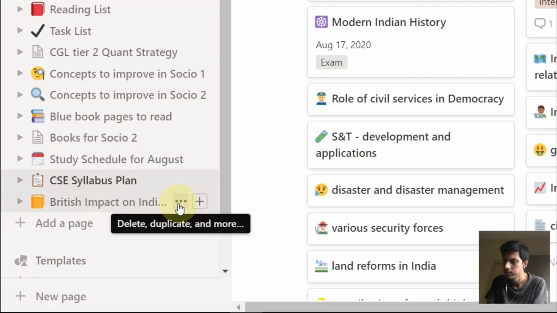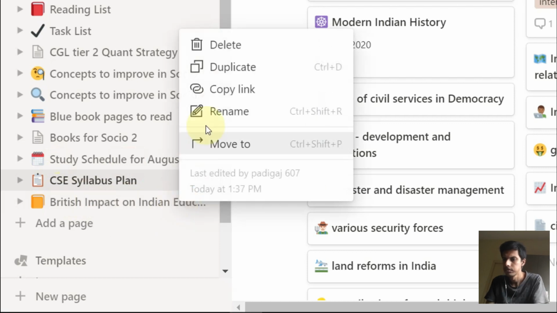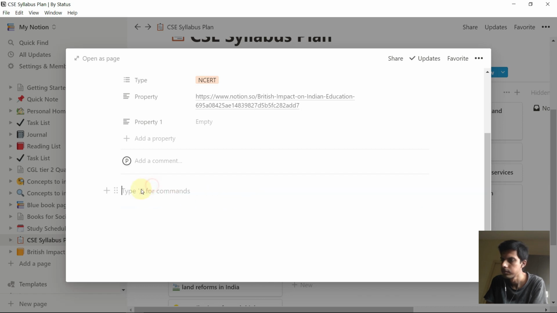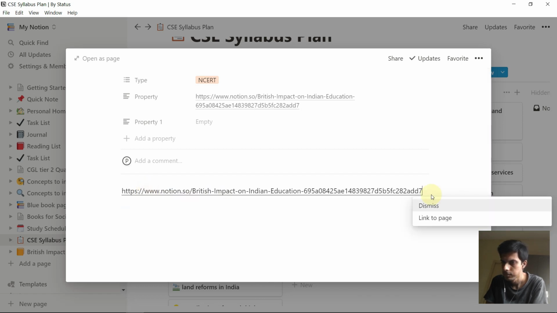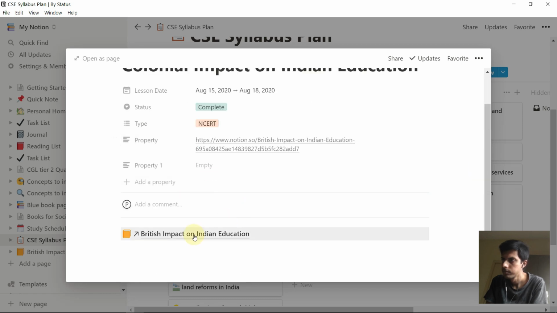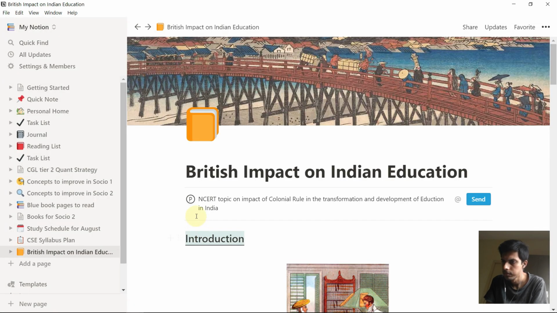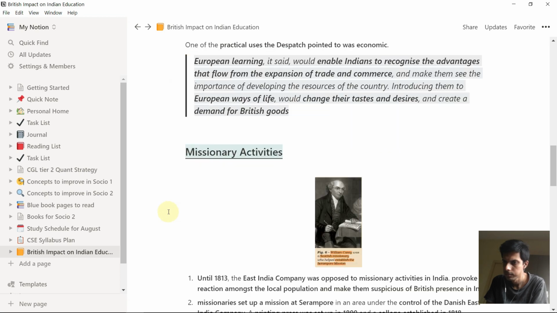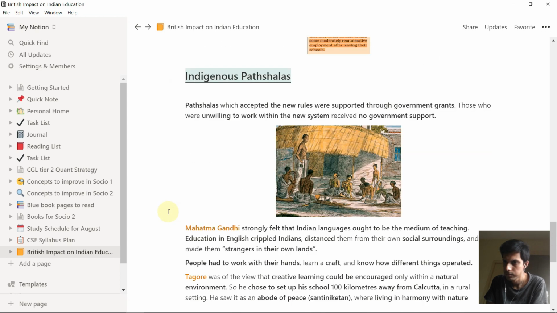You can go here and select this copy link. After you have copied that, you can go to your CSE syllabus plan and then paste it. Link to page. Now you have created that link inside the syllabus plan. Now when you double click on it, it will directly go to the note which you have created just now. See, the note has been displayed now.